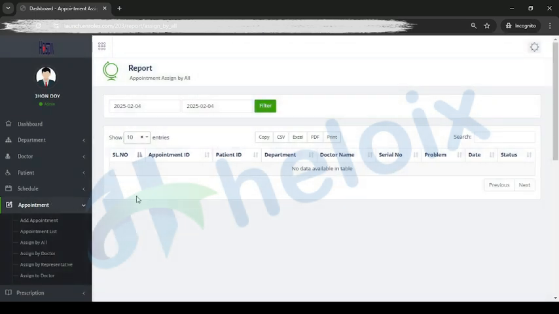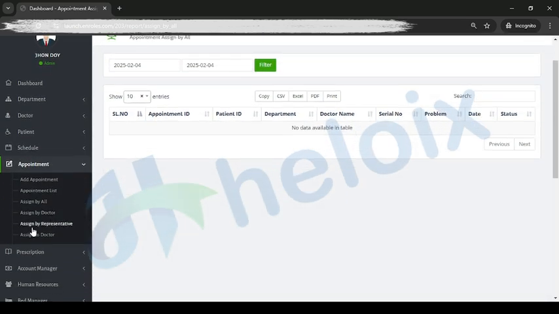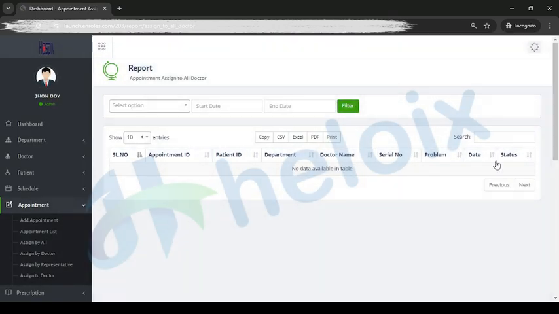Here you can assign, like assigned by doctor. You can check assigned by representative and assigned to doctor. If any doctor assigns a patient appointment to you, that data will come here. And if you want to assign to any other doctor, then that data will come here.